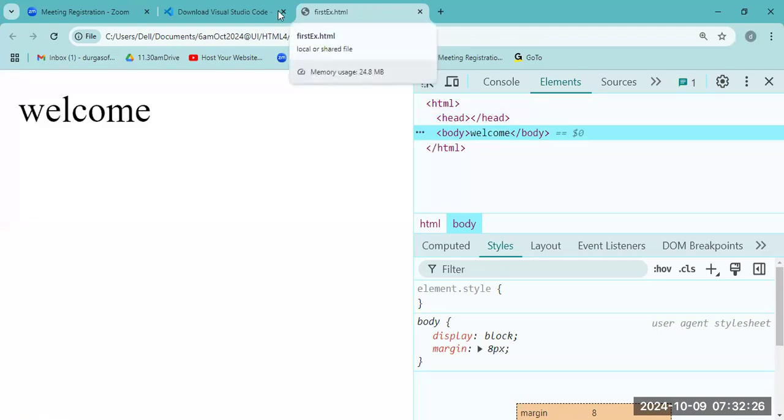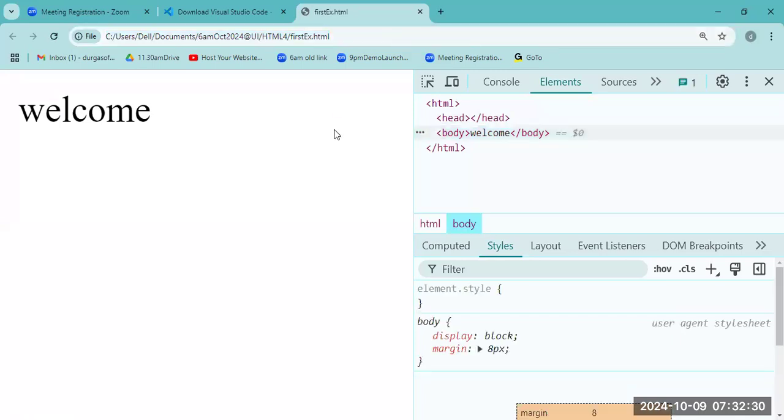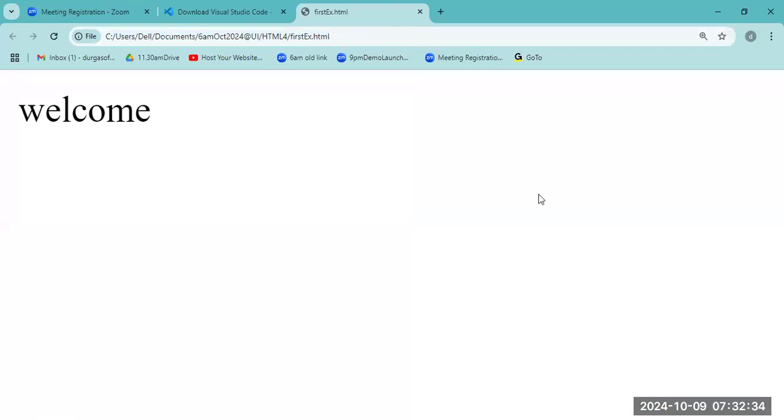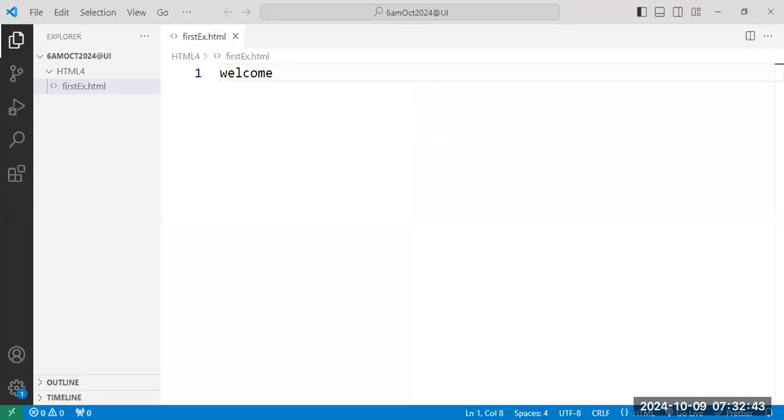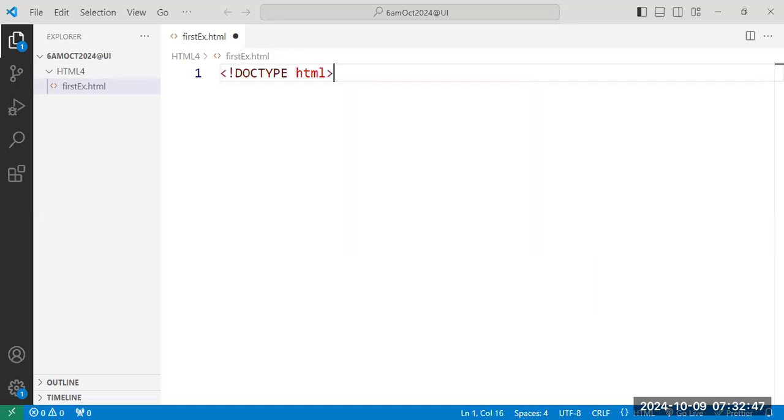Here we are using VS Code, and under this we are writing our first HTML. You can see the output will be like this. Now you can check it here. I'm showing that HTML page, and it is printing the welcome message like this. Generally, if you don't write the structure, the browser will create it.